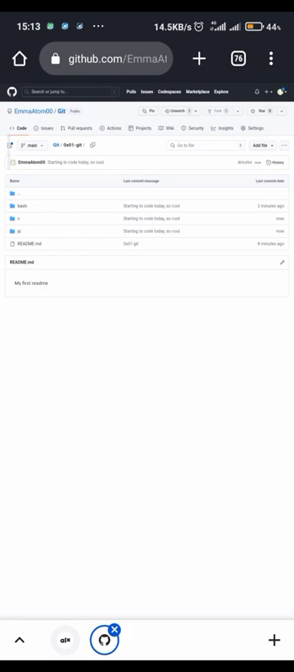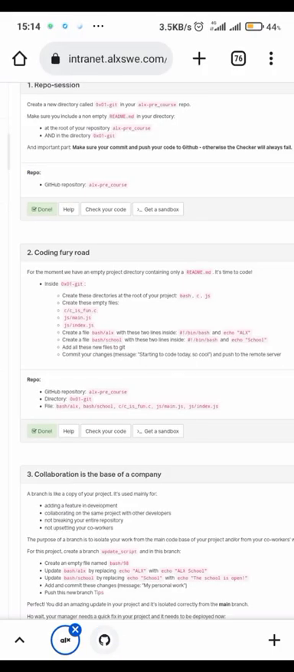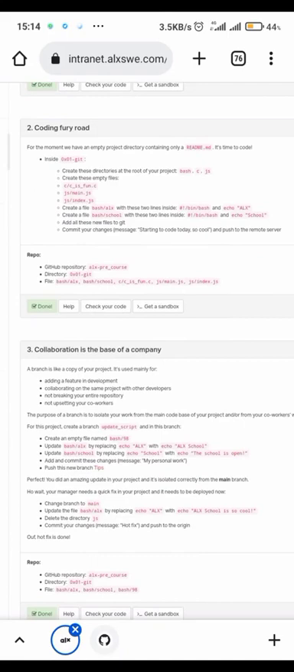Alright, so we have them starting to code today. So cool, starting to code today. Now you click on check your code here, and then you're done with that task.